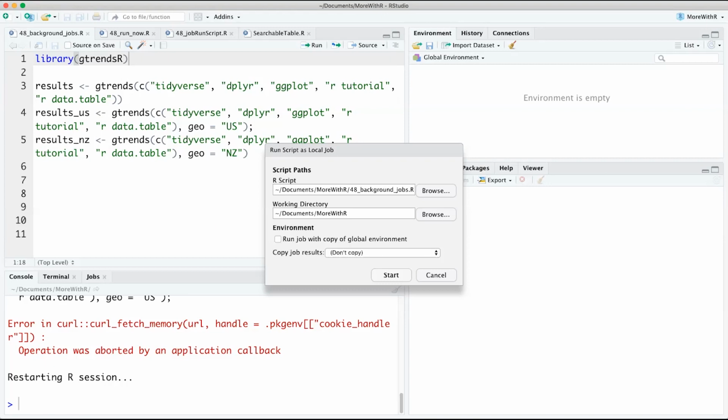I have the option to send my entire existing global environment to the local job, which I don't need to do here. I can also copy the local job results back to my existing environment, which I do want to do in this case. Since I don't have anything in my global environment now, it's fine to put the results in my project's global environment. There's no risk of overwriting anything important.